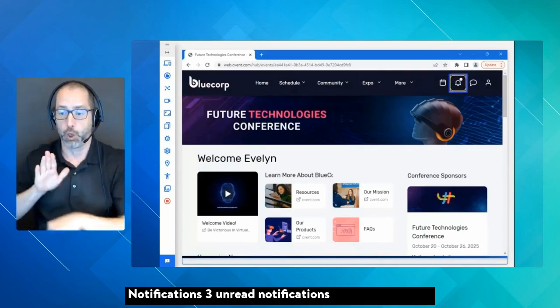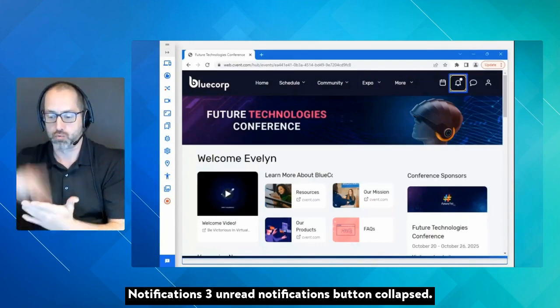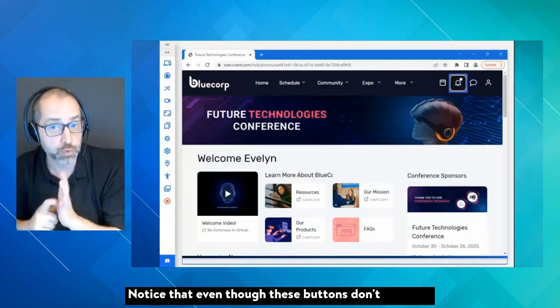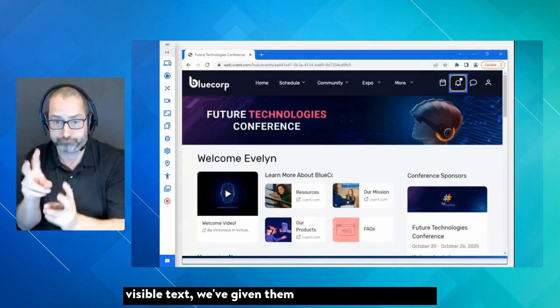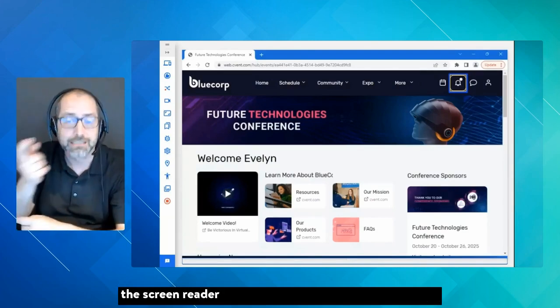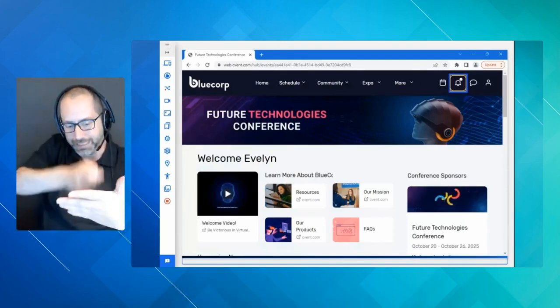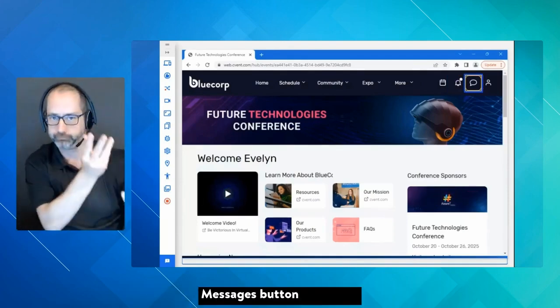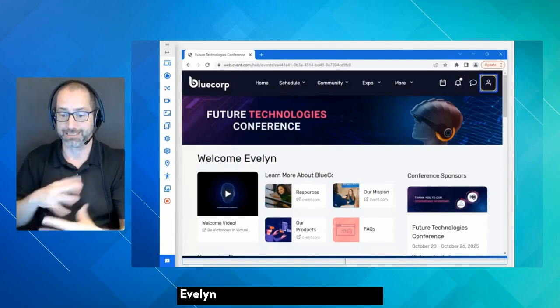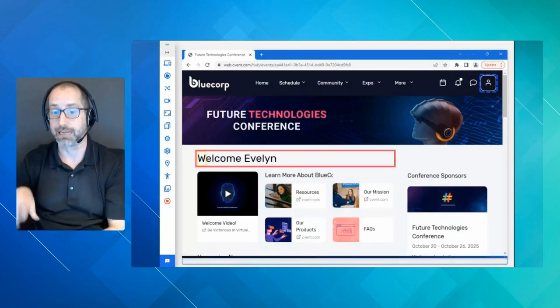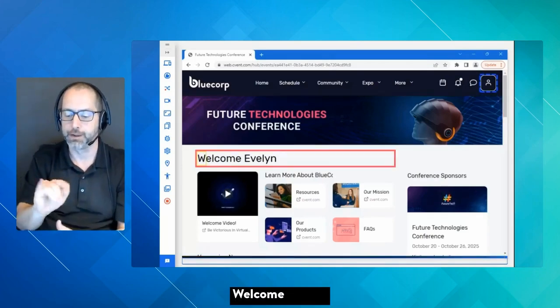Notifications 3 unread notifications button collapsed. Notice that even though these buttons don't have any visible text, we've given them accessible labels so that the screen reader can tell the user what their purpose is. Messages button collapsed. Evelyn Whiteman button collapsed. Clickable. Main landmark heading level 1 welcome Evelyn.